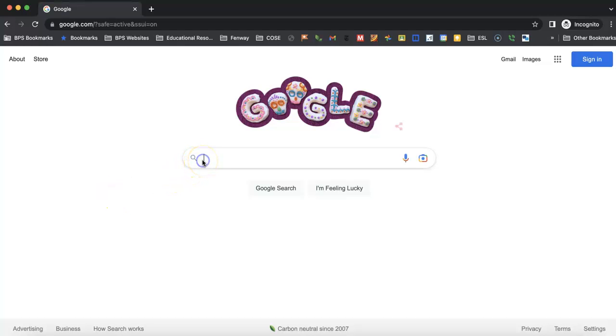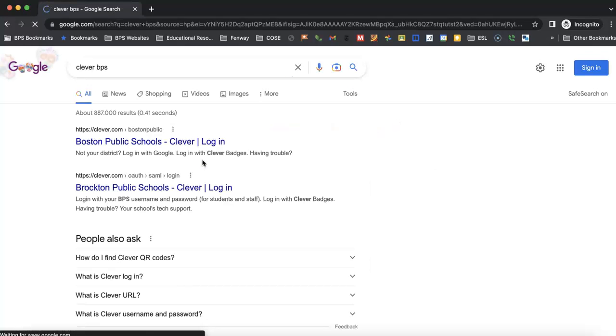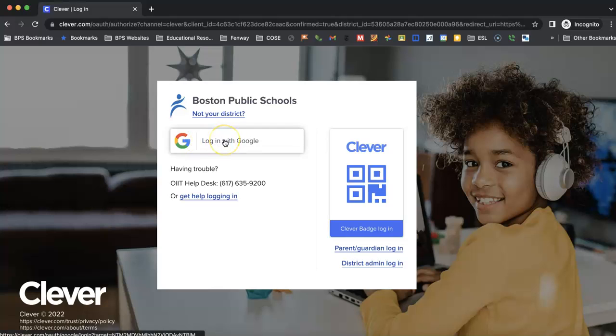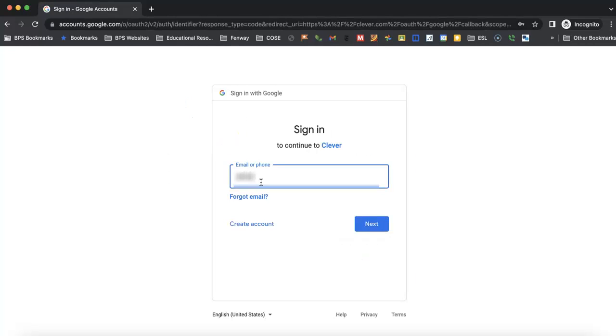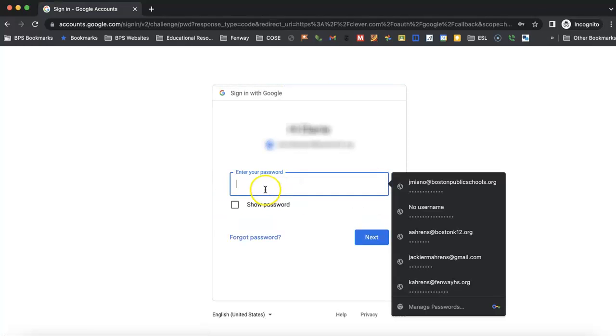First, go to Google and type in Clever, or if this is your first page, you can just start to log in to your Clever account. You need to use your Boston ID, so you can type in your Boston email, as well as your password to log in.